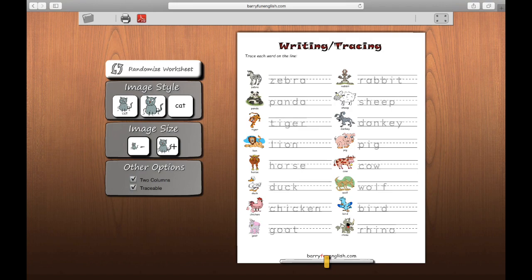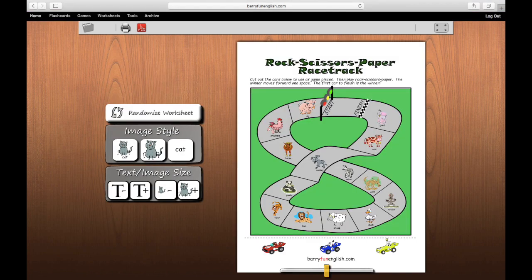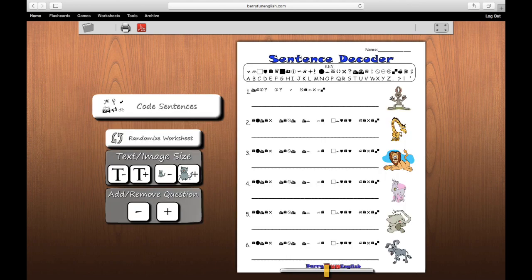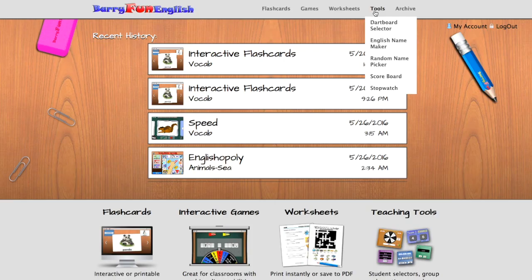Those are great for kindergarten or first grade. Another racetrack one and a sentence decoder, and you have the option of filling in the words from the sentence decoder. So let's take a look at some of the tools available on the site. We have a dartboard selector, a name generator, we have a scoreboard.